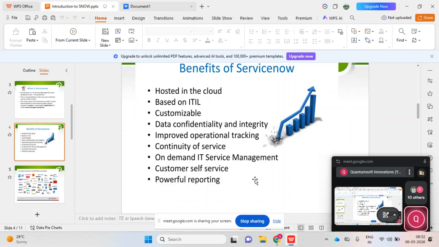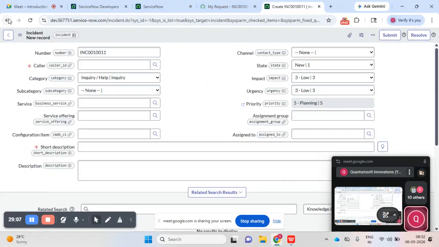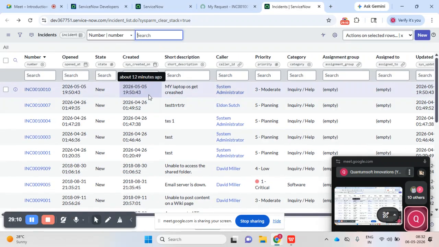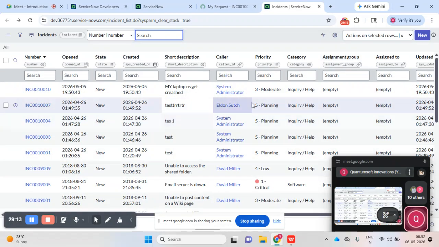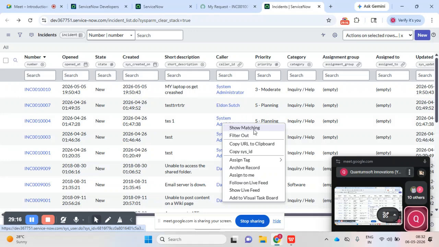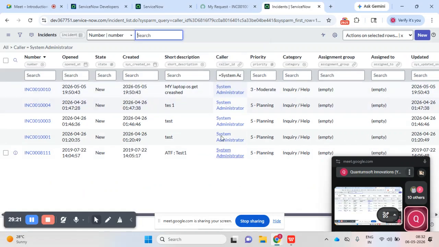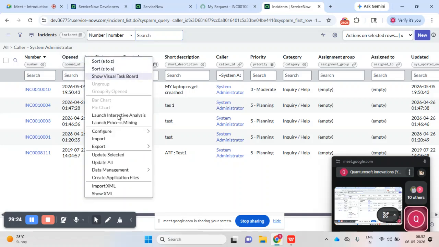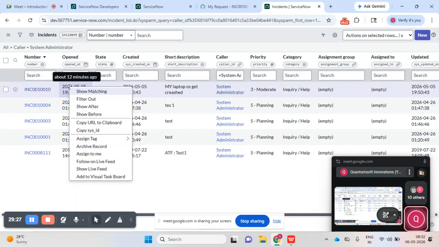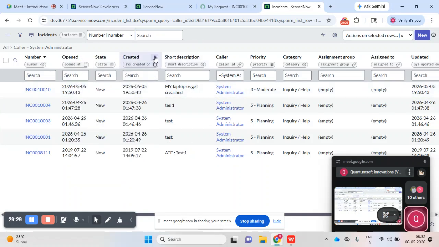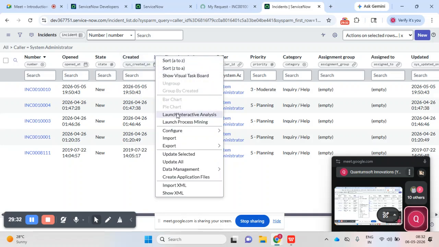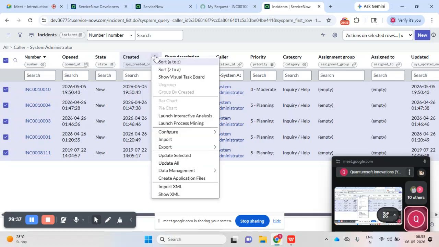Then powerful reporting. Powerful reporting means what? If a user or your manager asks you for a report, let's say, just giving one example, they want a report for the caller. Caller means who created a particular ticket. If you want to give that report to your manager, you can directly create the report from here as well. If you see here, we have bar chart and pie chart reports. So we can create the report directly from here.